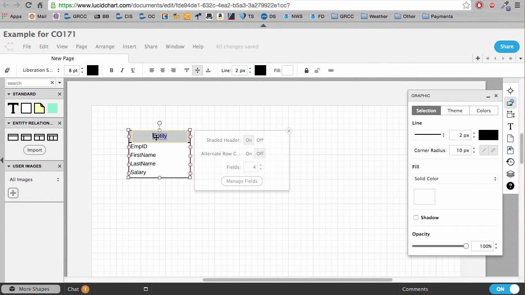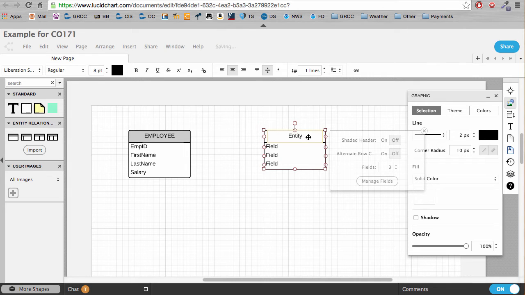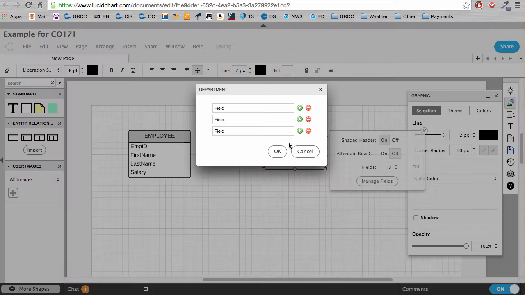To name the entity, you just double click inside of the box up at the top and type in your entity name. So I'm going to go ahead and do the same thing for department. So I'll type in my entity name. I'll turn on the shaded header. I'll go to Manage Fields and I will put in department ID and the name of the department. And I don't need this field here.